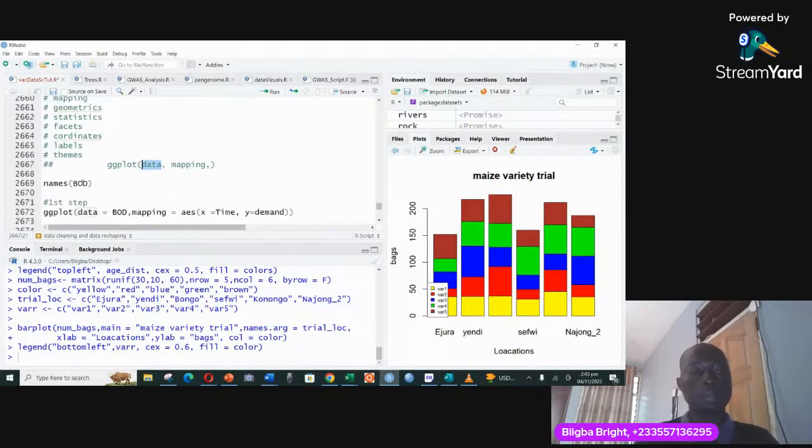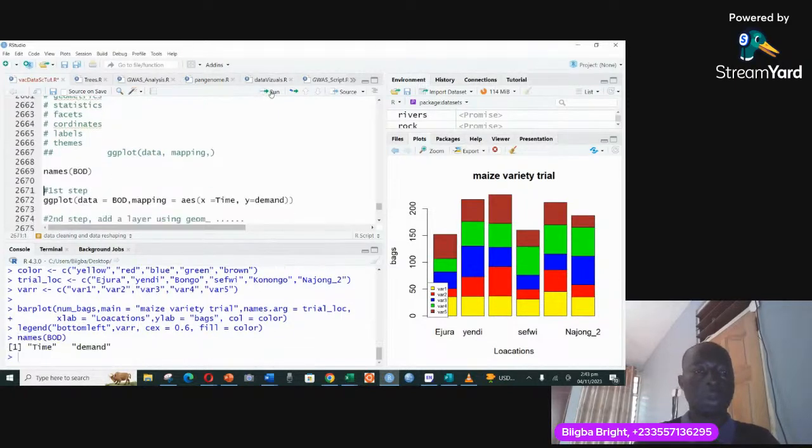Now, let's begin with this one called BOD. It's actually data on time and demand. We want to try our best to see how we can visualize what kind of data it is. But you see, when you use names and put any data frame into it, it's simply going to give you the names of the variables. So we call that the names function. The names is a function in itself.